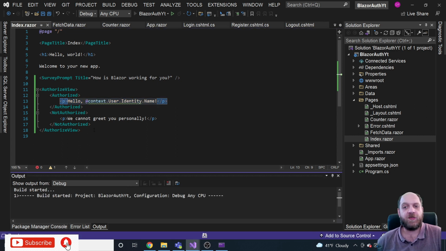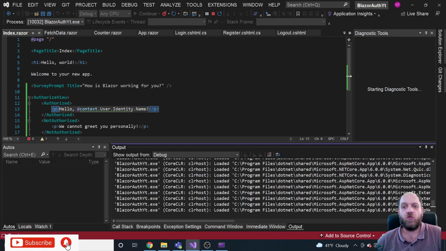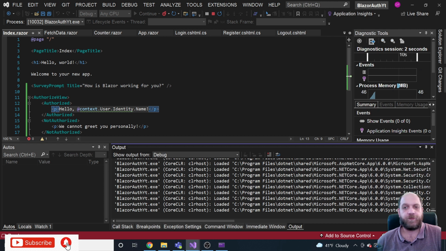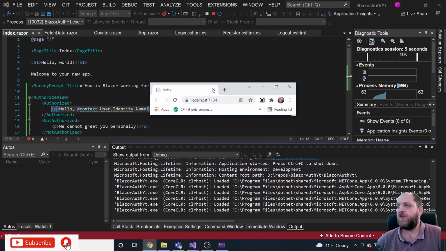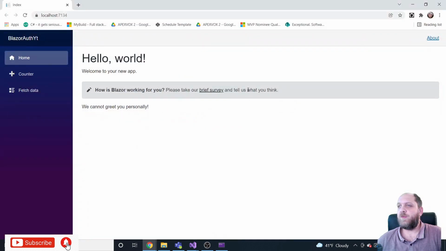So let's run this application again, and we will then just look into how this homepage behaves right now. Just takes a second. It has started on the other screen. Let me bring it here. And here you can already see this message, we cannot greet you personally.